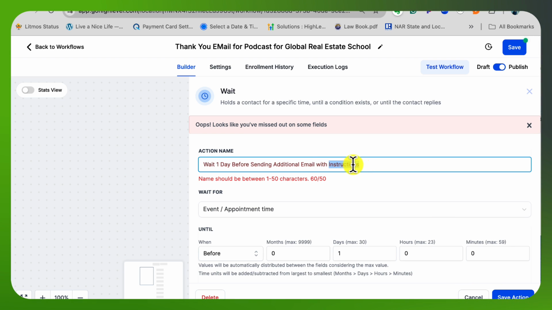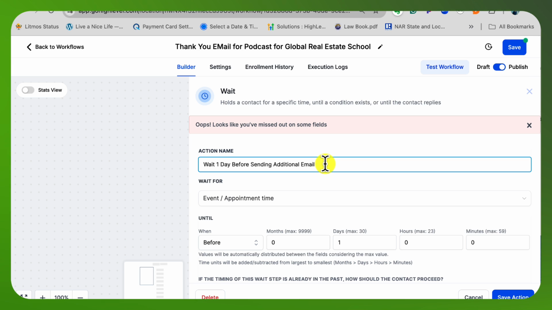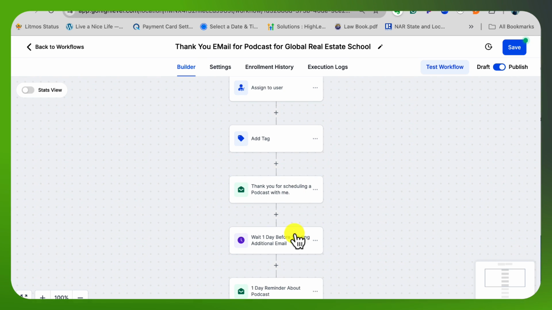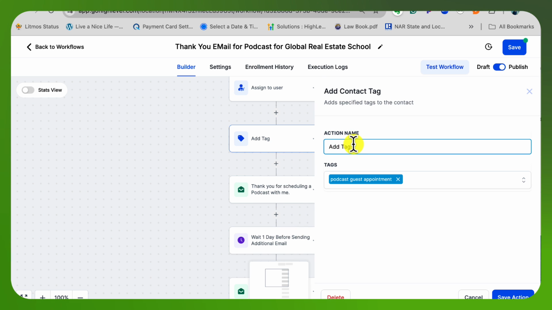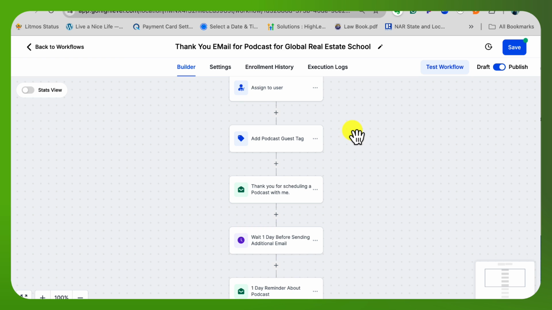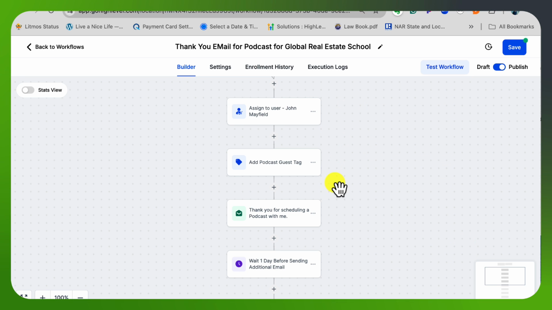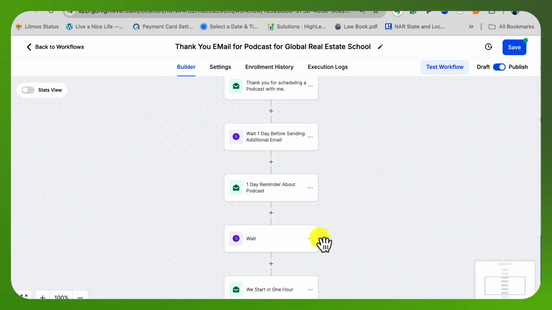additional email with instructions. I think it's better when you start building these workflows. Well, they don't want me to do that many. And I normally don't do that much. But now when I look at this, I can see what's happening here. Here, add podcast guest tag. See, now you can kind of get an idea as you look at your workflows what's really happening here.